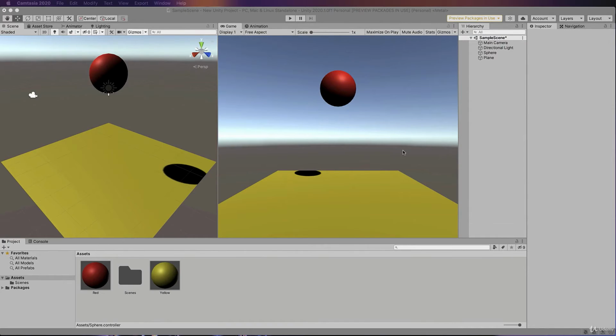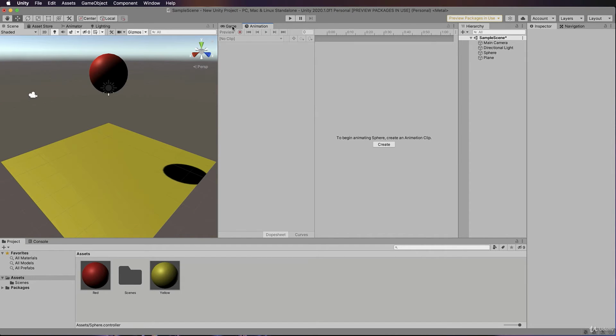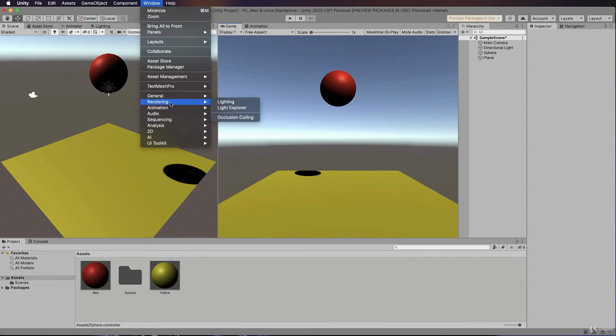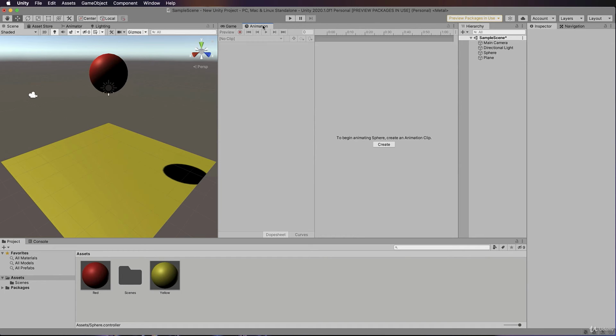Right, let's get straight into animating this ball. So we need the animation window. Now my animation window is up here behind my game window. But if you can't see it, which you probably can't if you've deleted the windows I've been telling you to along the way, then we need to go to Window and come down to Animation and then go Animation again. And that will bring up this window.